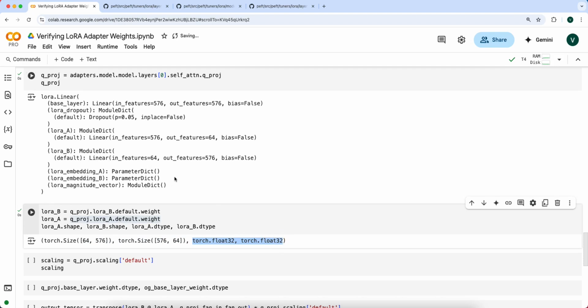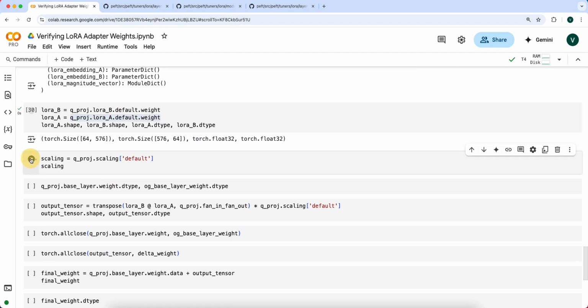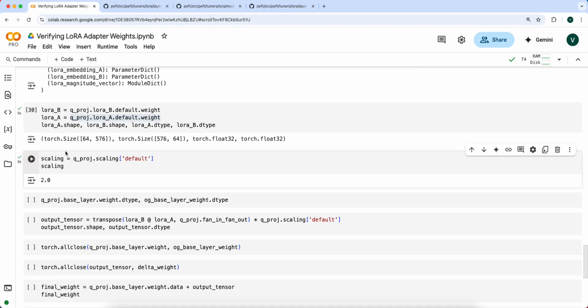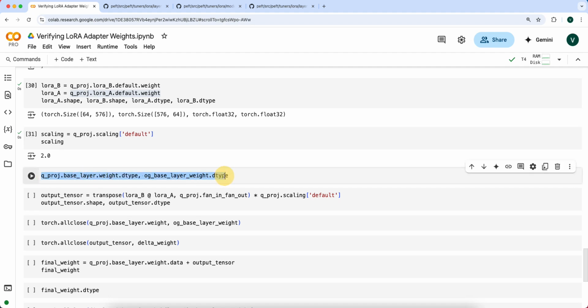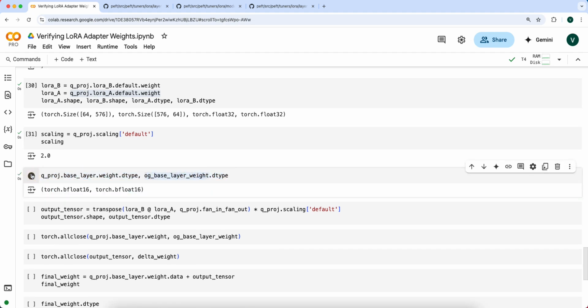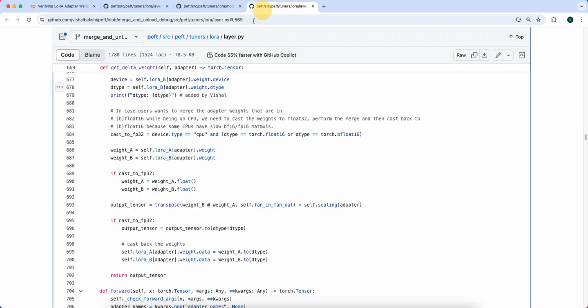So even though the model is BF16, the LoRA weights are float32. That was something I did not know before I did this. I'm going to get the scaling factor, which is 2.0. And then I'm going to look at the base layer, and I'm going to compare it with the OG base layer that we returned from merge and unload, and both are bfloat16. So now I'm going to recreate delta weight, which is this output tensor that we saw here.